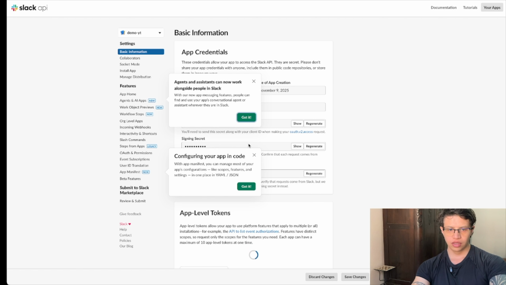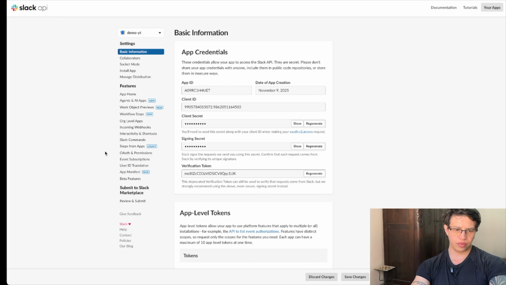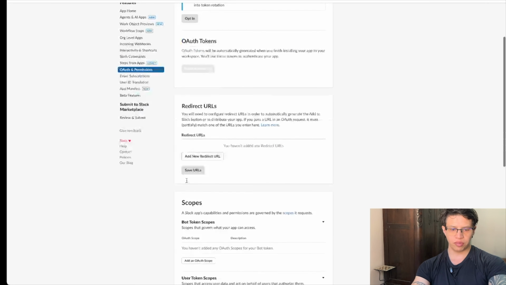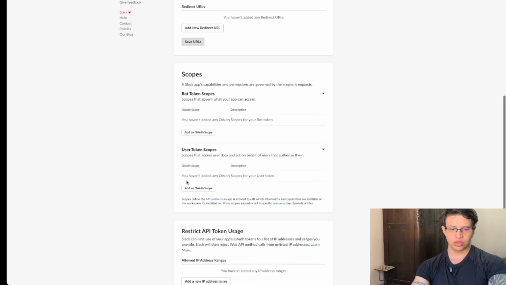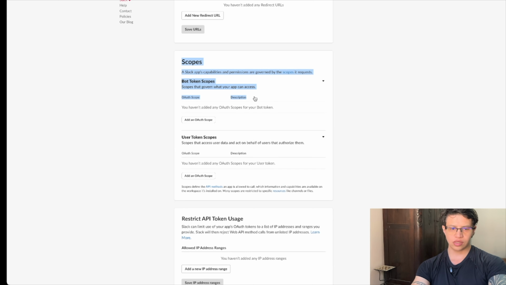So it's gonna take you to this place, and here you can see that you can do a bunch of stuff, but we need to go to OAuth and permissions, right? And here in OAuth and permissions, you need to scroll down, and where it says scopes for a bot, that's the one that you need.